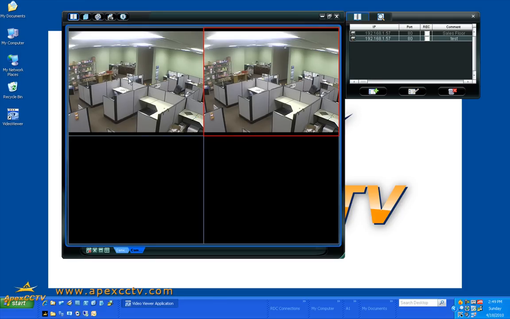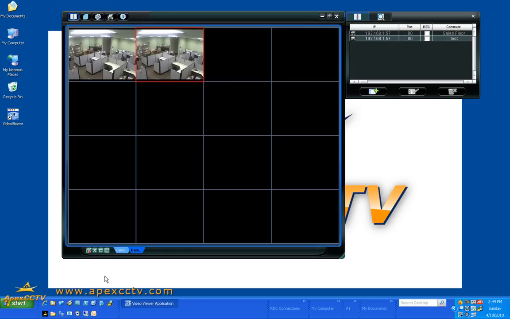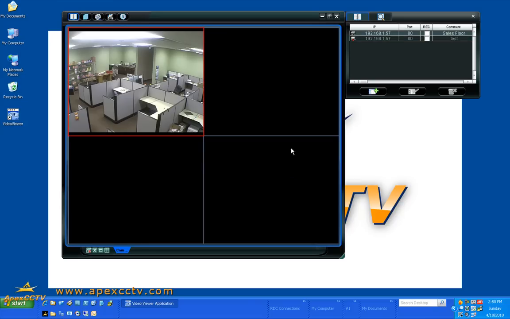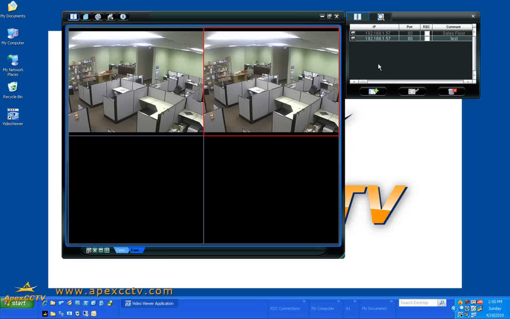Now you can see we're viewing the same video feed from two different cameras. Whichever camera I have highlighted is the one I will get audio from if I have audio enabled on the cameras. I can go up to 16 cameras on this single system, but just for this demonstration I'm going to leave it back down at 2x2. I have tabs along the bottom that allow me to switch back and forth between any camera that I have installed on the system. And this second camera will act just like the first as far as your setup and how you want to configure it.